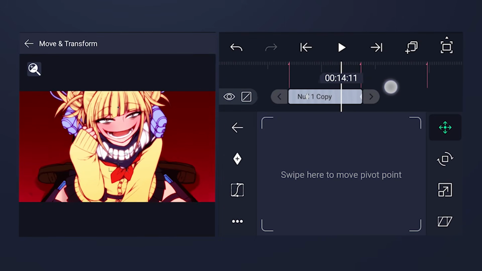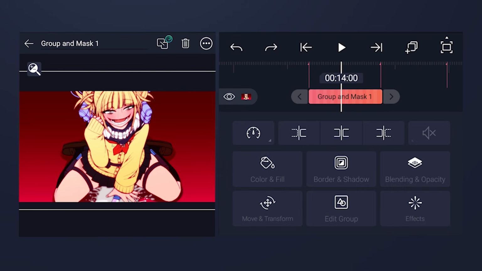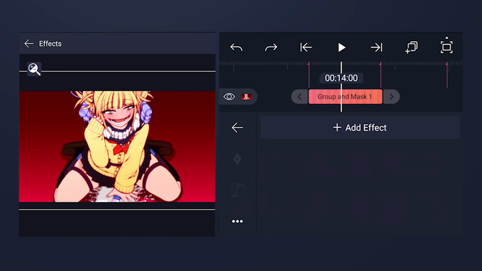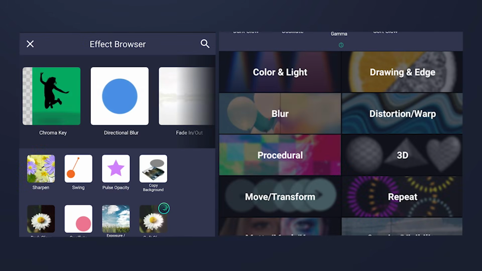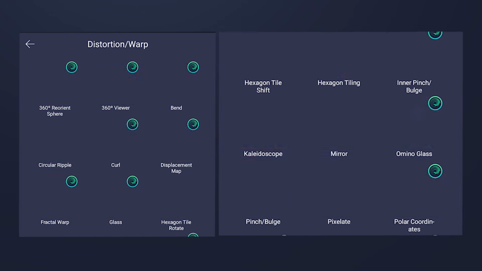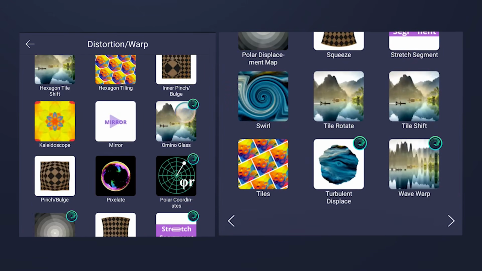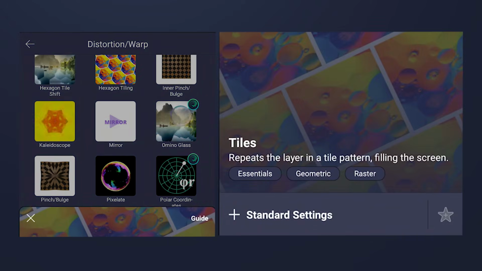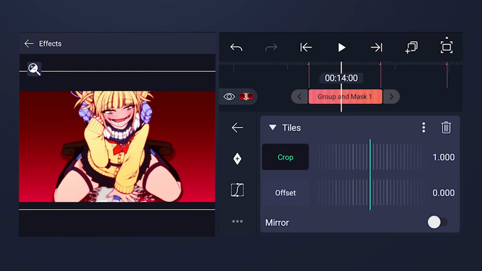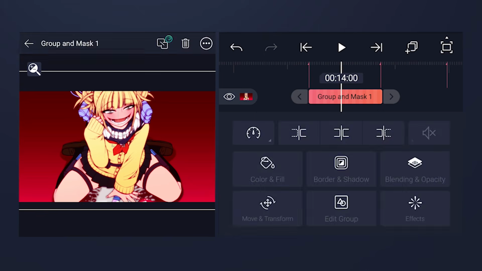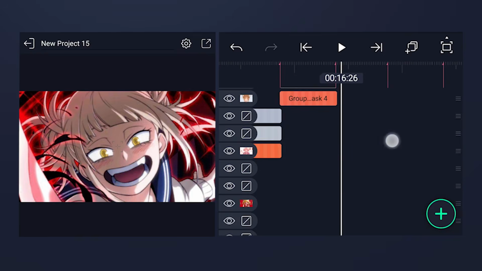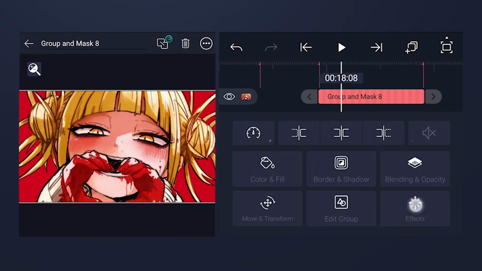Before actually adding the second transition, let me add a mirror effect to all these layers. So I'll just go to effects and click on add effects, and here inside distortion and warp, I'll add the tiles effect. And also don't forget to turn on mirror in the tiles effect. Now let me copy and paste this mirror effect in all the other layers.